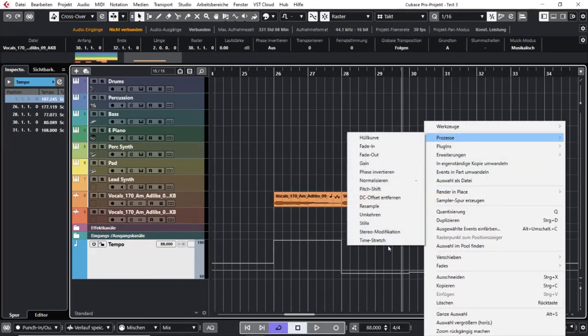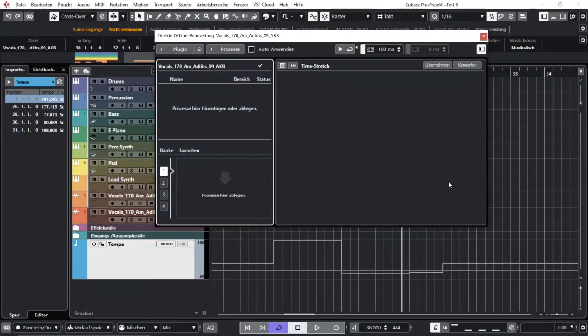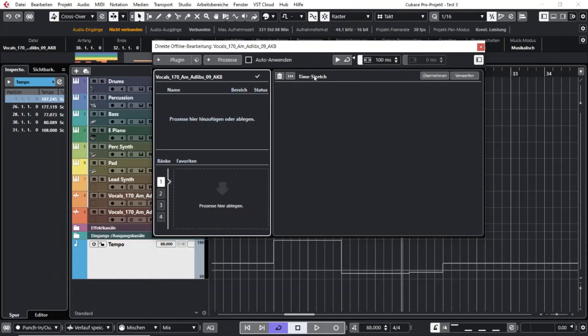If I want to activate the time stretch process for this event, you see Cubase claims that I just applied time stretching to this clip, but the window is completely empty. That happened to me some time ago, and I thought it was not very obvious and not easy to find out why it is empty. So that is the reason I want to tell it to you real quick.